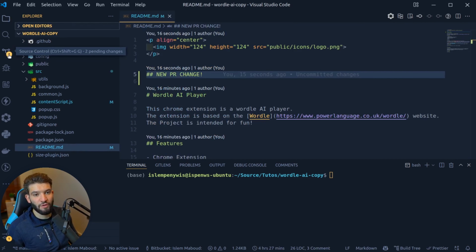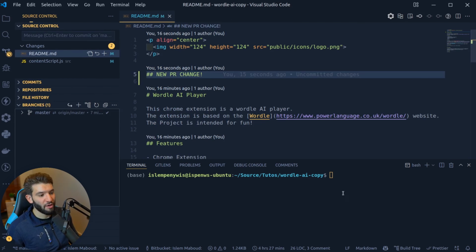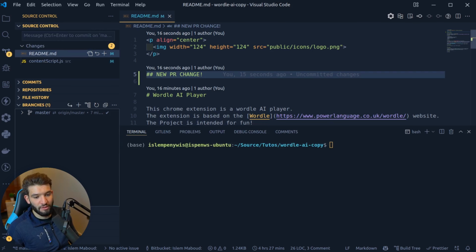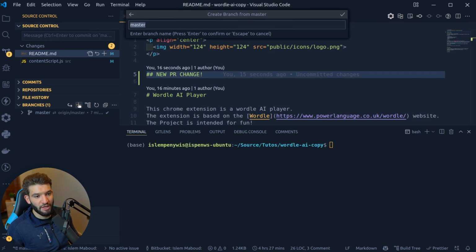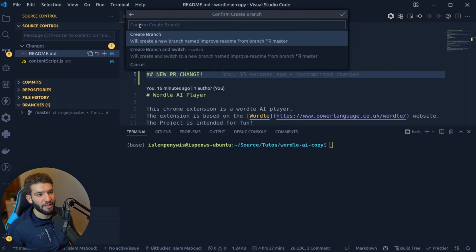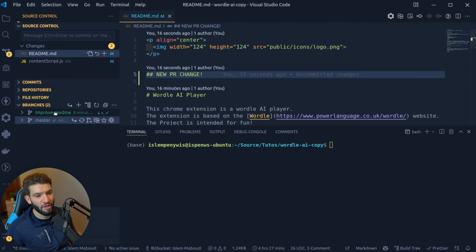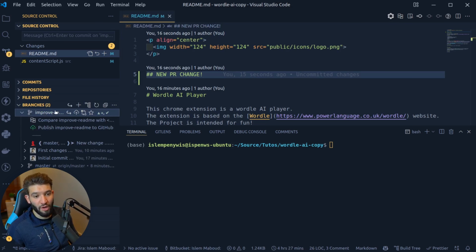Okay, so you got two files changed in here. I want to first go ahead and create a branch for those before committing. So how can I create a branch? You can go to branches in here, click add, and name this branch something like improve readme. Click enter. This will create a branch and switch. So when I choose switch, this will switch from the master to the created branch in here. Now we are currently on it.